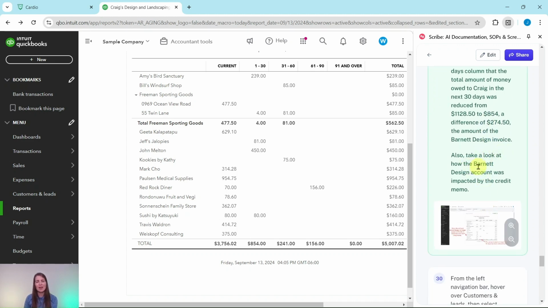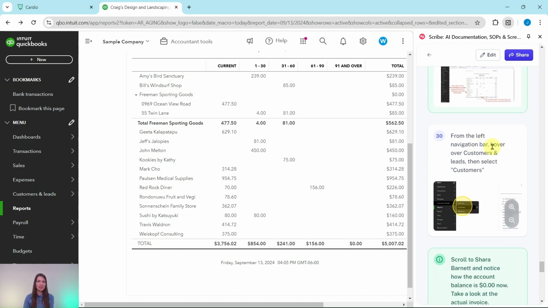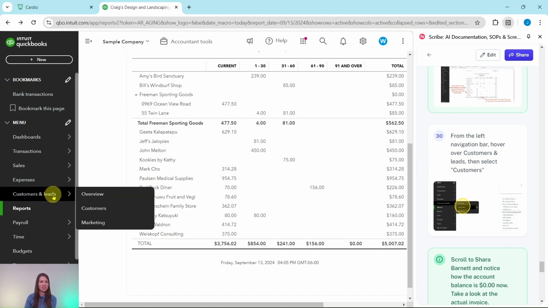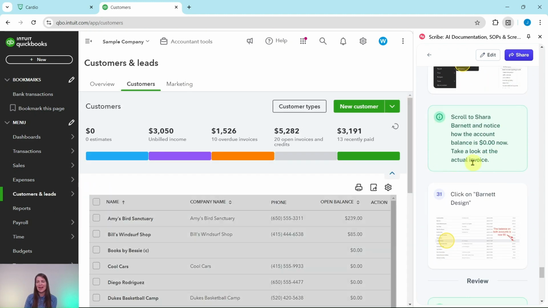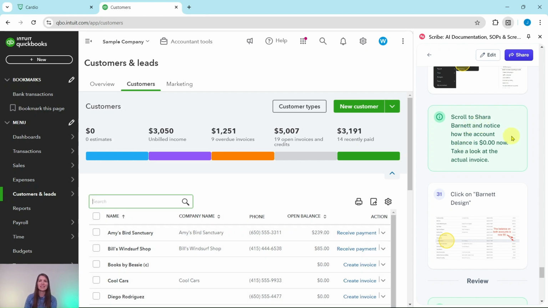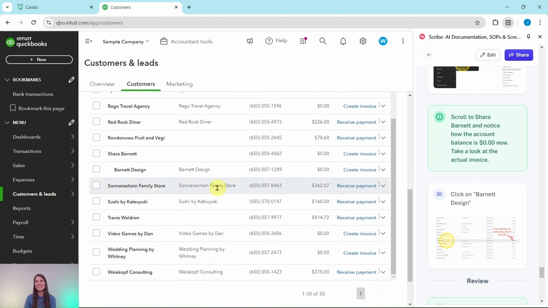Also, take a look at how the Barnett Design account was impacted by the credit memo. So let's go back to their customer account so that we can see this. From the left navigation bar, hover over customers and leads and then select customers. So the left navigation bar halfway down is customers and leads. Hover over that and then select customers. And if we scroll down to Shara Barnett, we will notice how the account balance is now showing as 0.